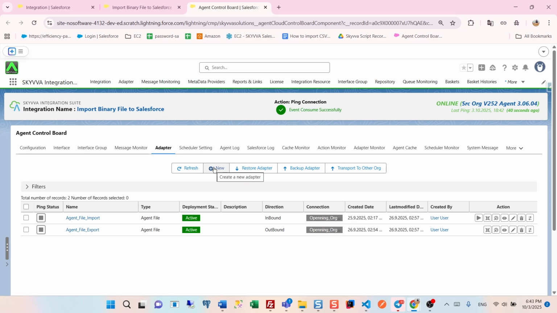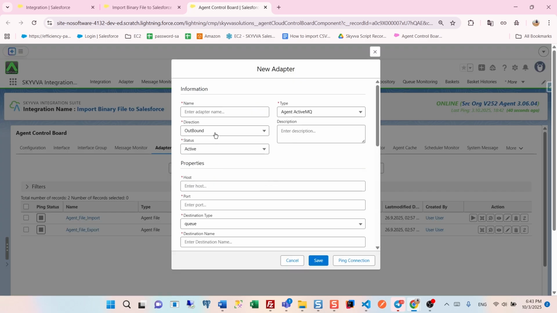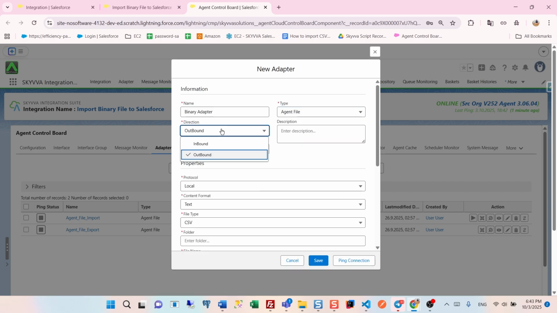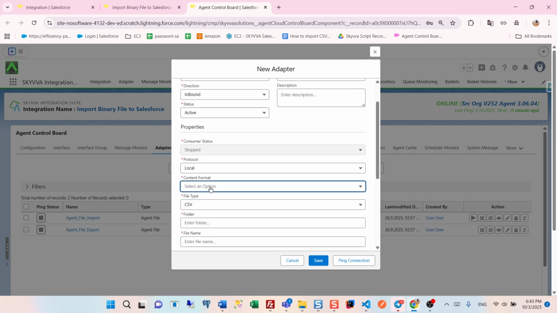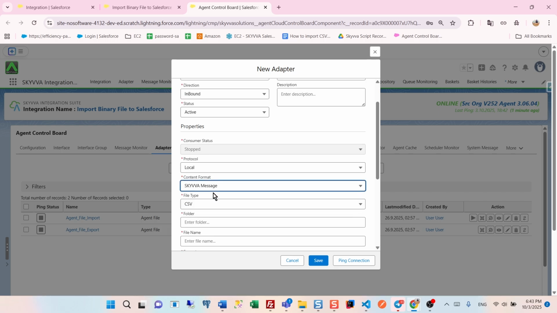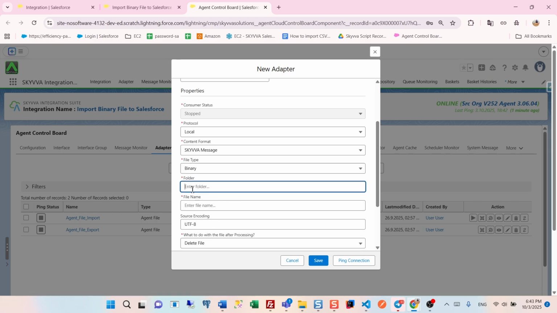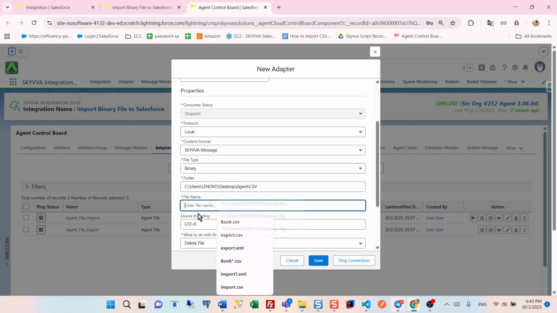Click on the New button. We need to create an inbound adapter. Enter your inbound adapter name. Select Type Agent File. Select the direction inbound. Protocol Local. Select Content Format SKYVVA Message. Select File Type Binary. Enter your folder name. Enter file name.